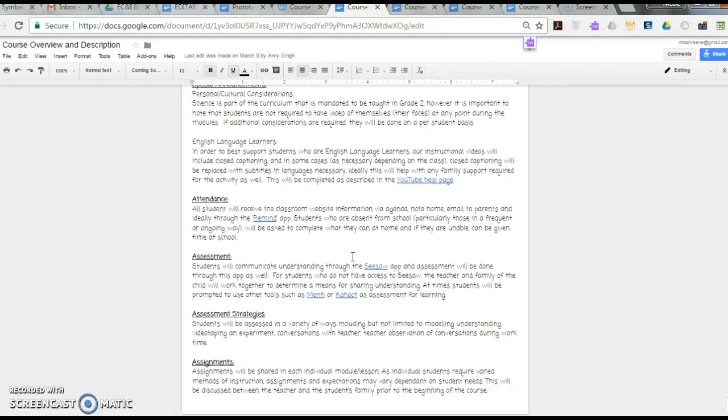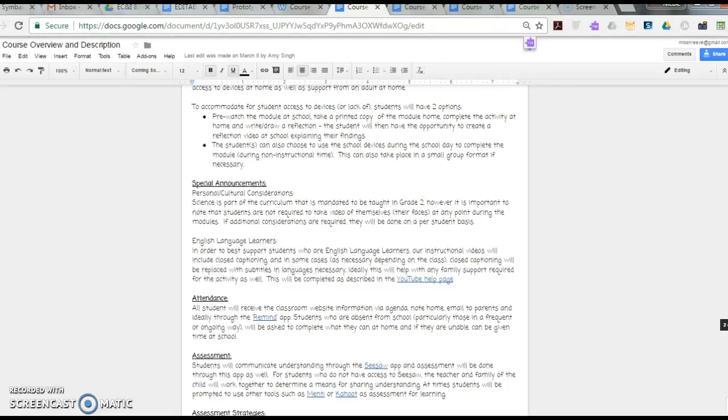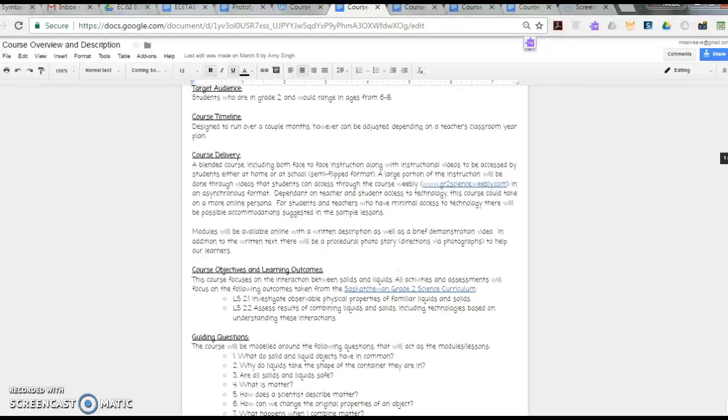If they do not have access to technology, what we've tried to make sure that we share many times throughout this prototype is that we would work with students and their families to ensure that they were able to have what they need to do this course. So it says right here, dependent on teacher and student access to technology, this course could take on a more online persona, or it could be the opposite.